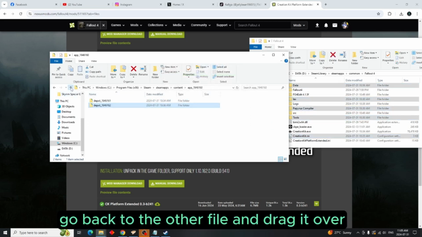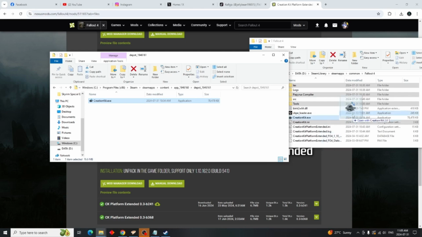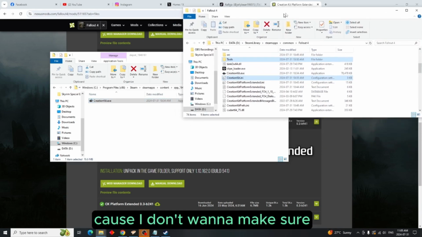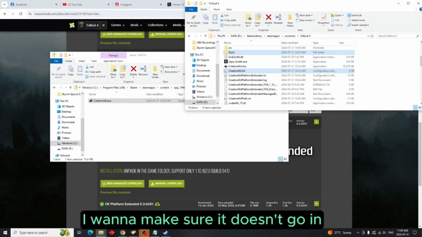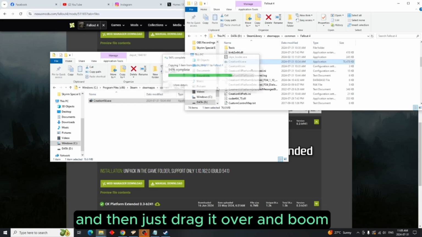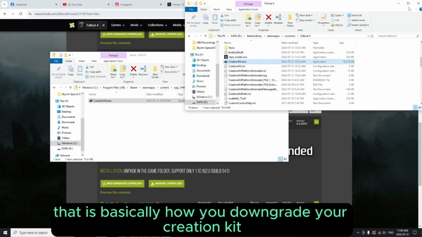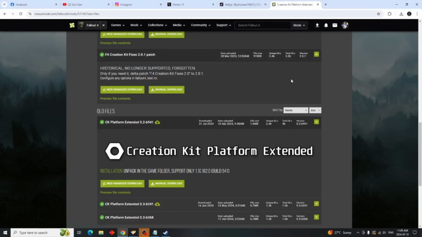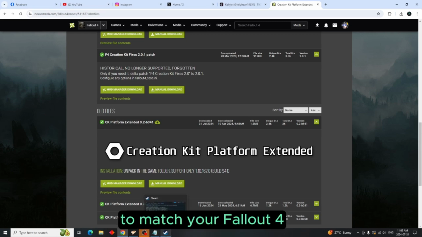Go back to the other folder and drag it over. But wait a minute, I just have to move this over to make sure it doesn't go in. And then just drag it over. And boom. So that is basically how you downgrade your Creation Kit to match your Fallout 4.